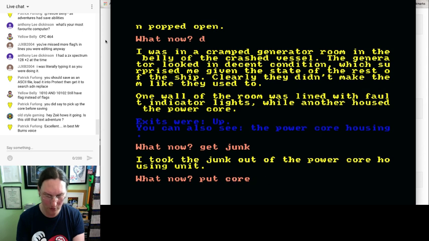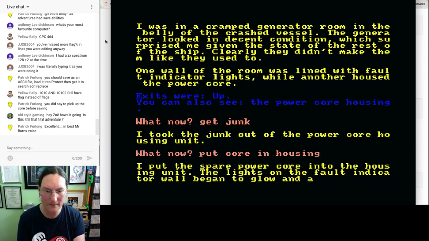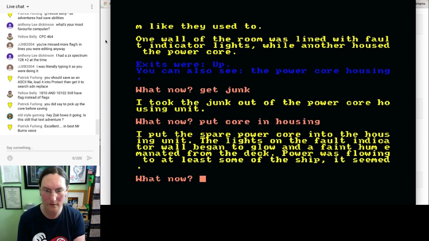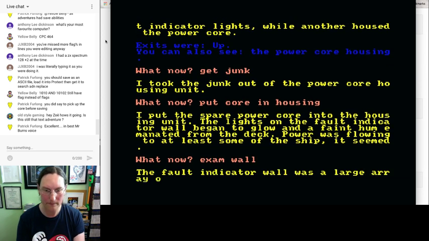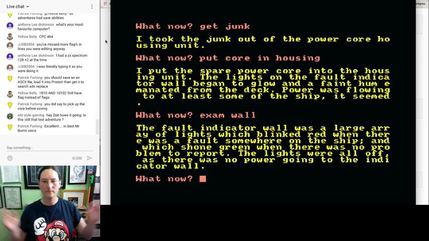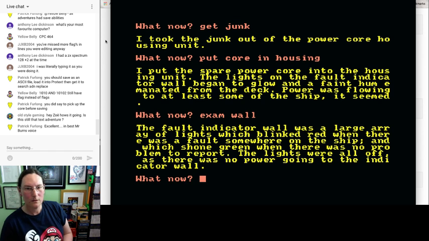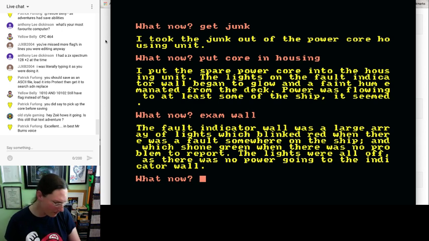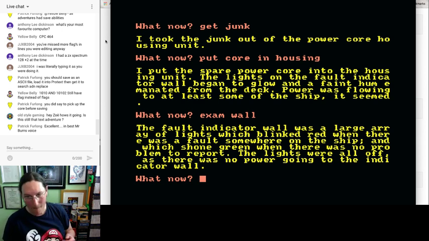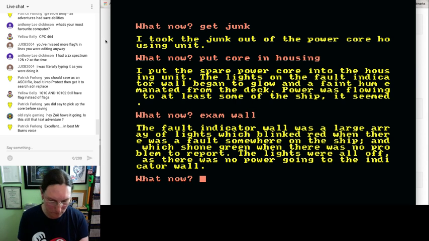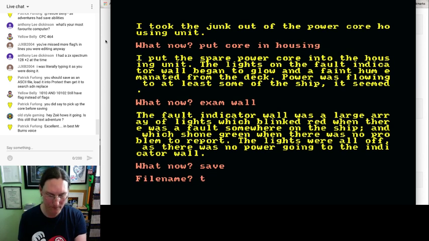Right, okay. Put core in housing. Exam wall. Put the spare power core into the housing unit. Now we have a problem again. Save. Test.